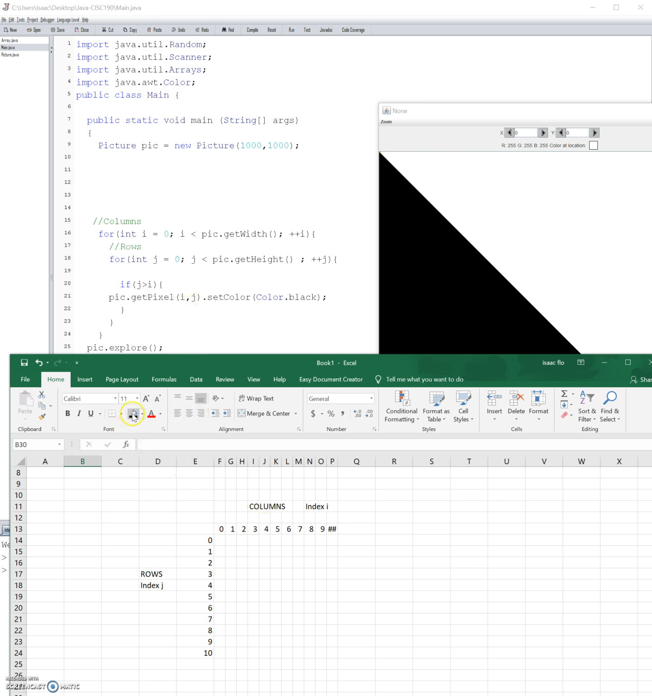So as we move through our code, we see that 0, 0, for example, that pixel would be turned to black.